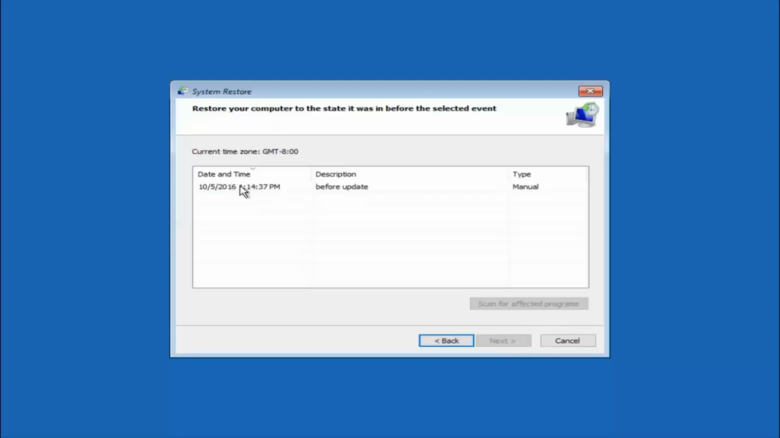So we see that we have one system restore point currently created on this computer. If you have multiple, you could select any other restore point listed in this drop down list. I would recommend trying the most recently created restore point and then just go backward from there. I would try the more recent one first and then select next.